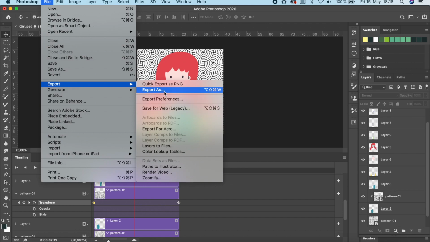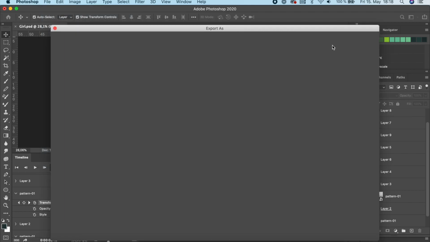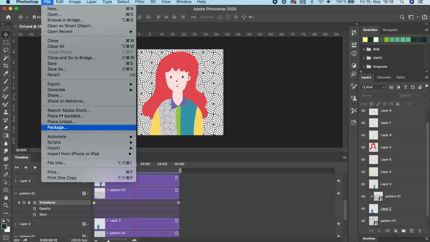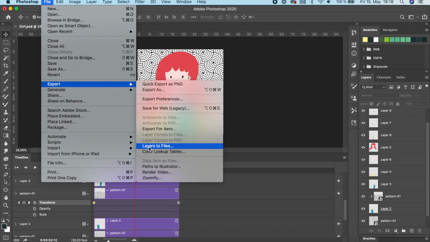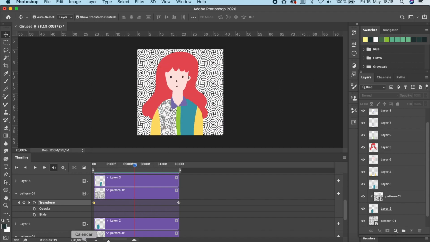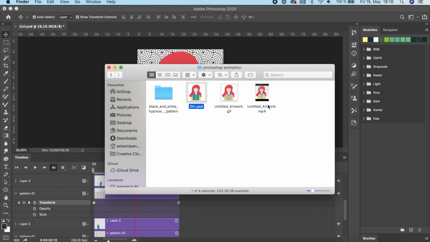Or you can go to Export As, and in here you have an option in the drop down menu which says GIF. You can try that out as well, but I would highly recommend going to Export and then Render Video, and then it'll ask where you want to save it and stuff like that, and you can go ahead and save it, and you'll have a wonderful MP4 ready for you.